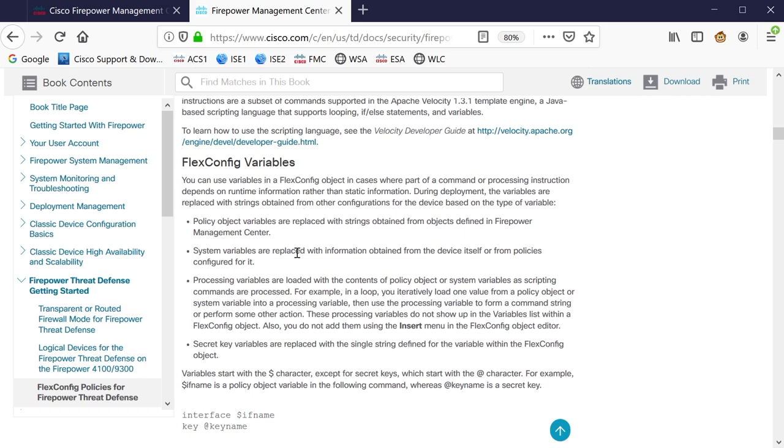For instance, you will get maybe the interface name or just a management IP address that you know could potentially change at some point.